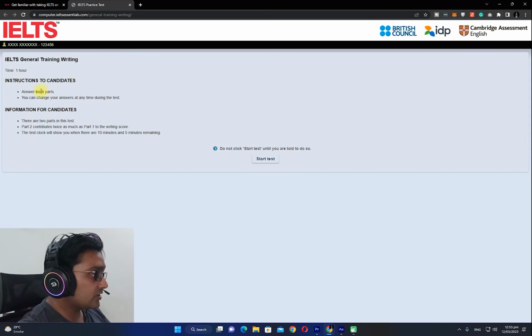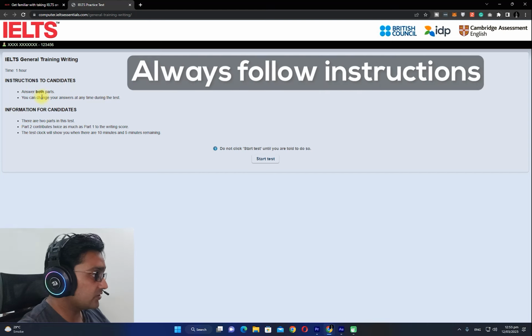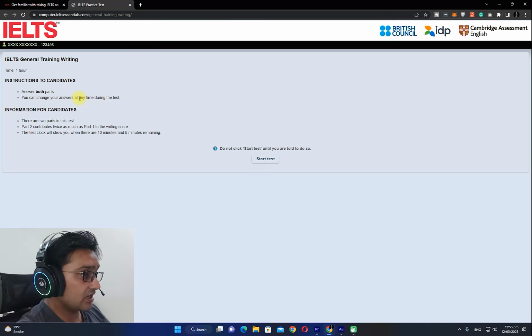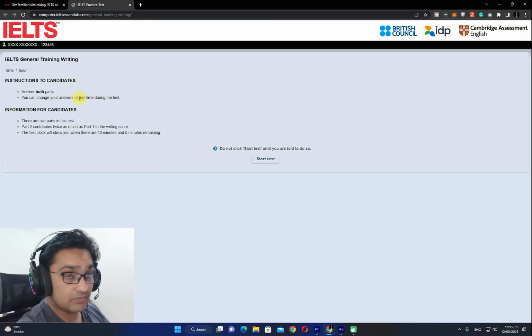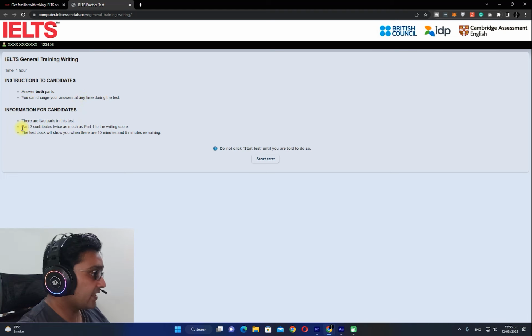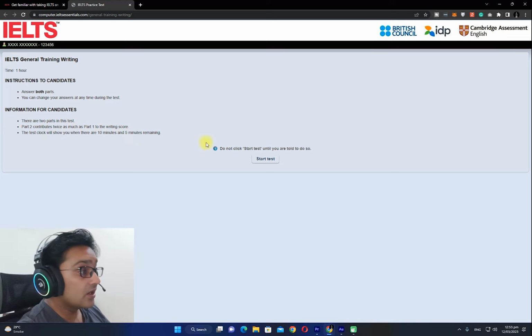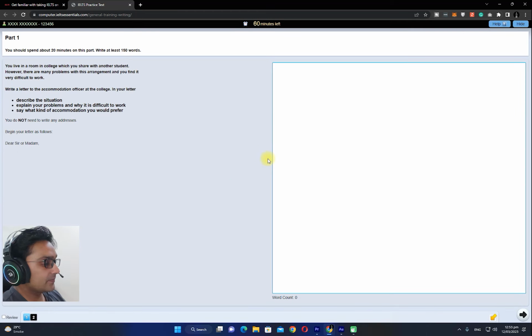These are your instructions. You have to answer both of the parts, and you can change your answers at any time. You will be given only 60 minutes to do the test. And there are two parts. You need to understand the second part contributes twice as much as part one to the writing score. The test clock will show you when there are 10 minutes and 5 minutes remaining. Once you get a go-ahead from the invigilator, you need to click on Start Test. And let's get started. Bismillahirrahmanirrahim.